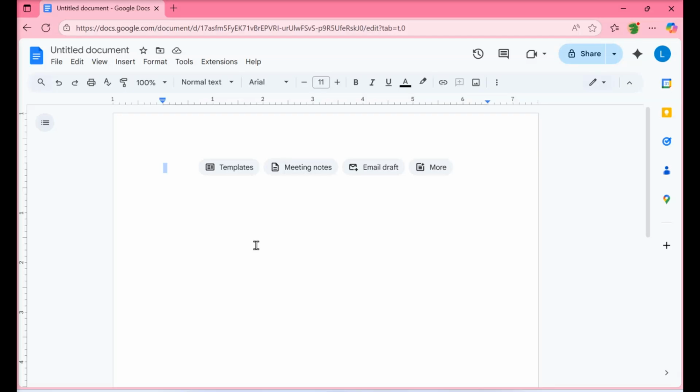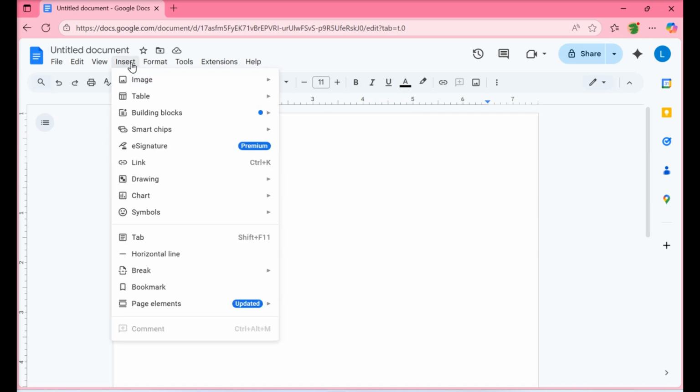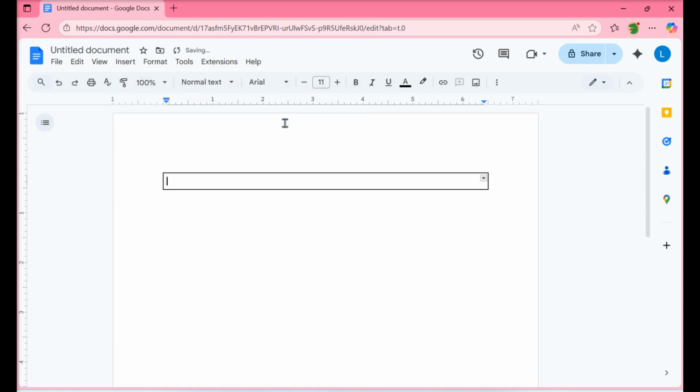This video will teach you how to put a border around text in a Google Doc using a table. Open a Google Doc. Click Insert. Hover over Table and click the square in the top left. This will create a table with a single cell that will act as a border for your text.